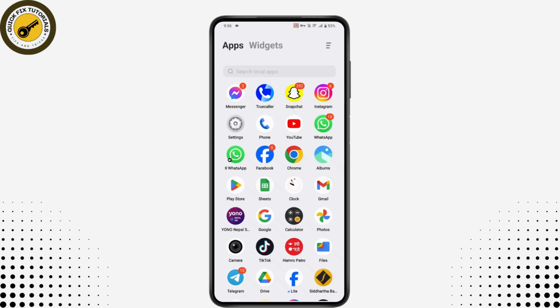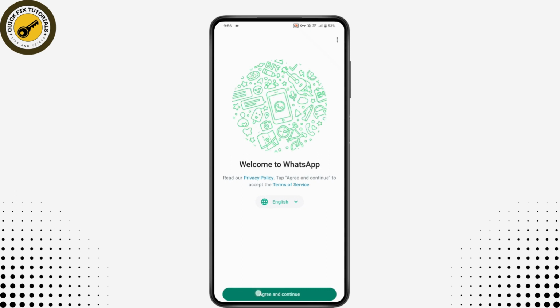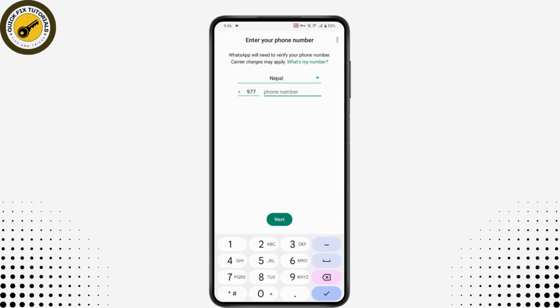You need to uninstall the application. And once you uninstall the WhatsApp application, you need to go back to the Play Store or your App Store, and then you need to install the application again. And once you've again installed the application, you need to go for the login page, tap on agree and continue, which is on the bottom, and go for the login and enter your phone number.